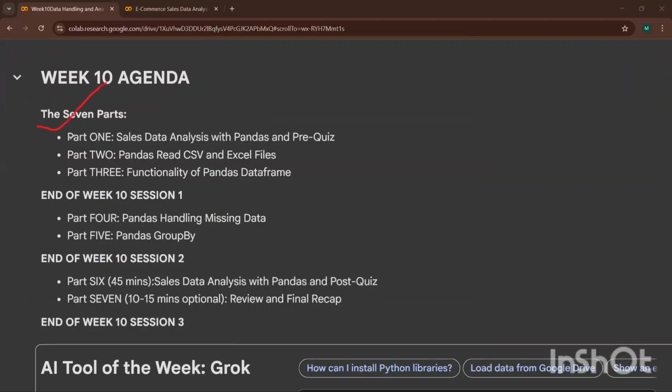The 7 parts again for today's session. It is going to be sales data analysis with Pandas. I will be showing you guys a challenge for this week. Then I will be giving you guys a pre-quiz. After that, in part number 2, we will be discussing Pandas, CSV, and Excel files. And for the last part for today, we will be learning about the functionalities of Pandas data frame.